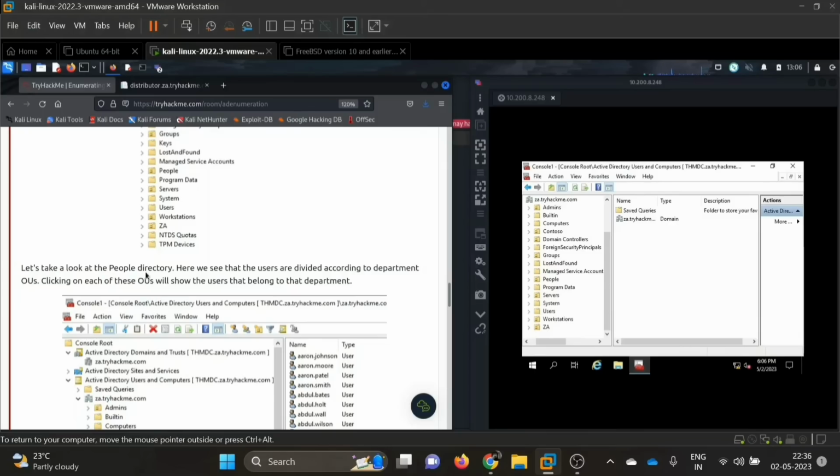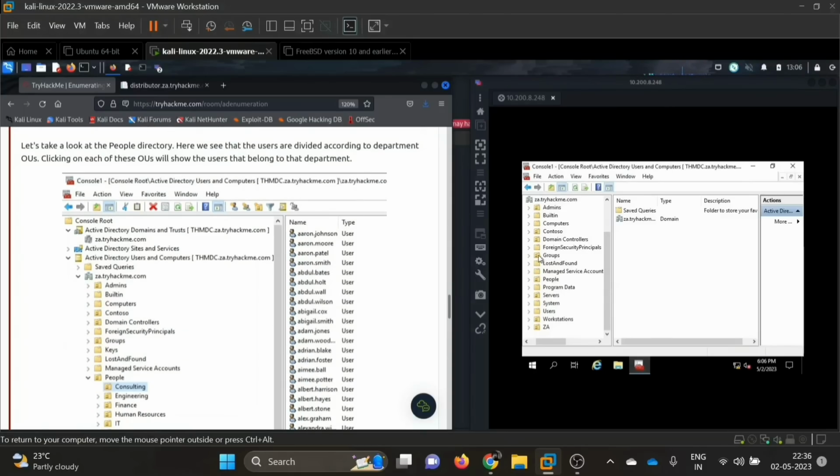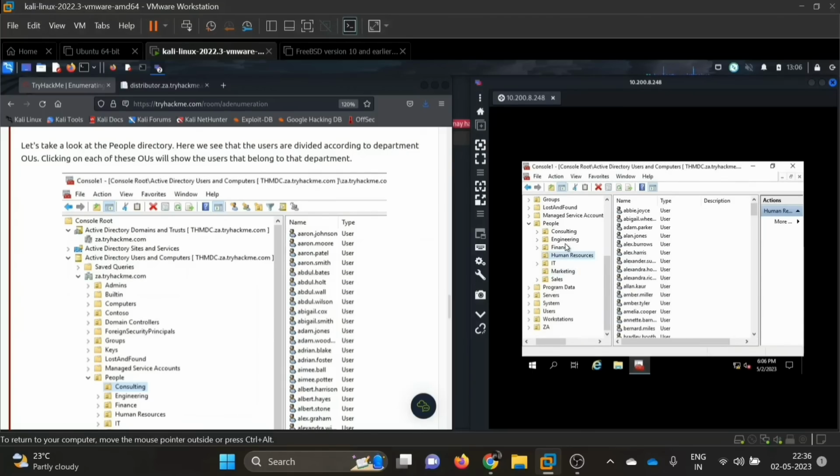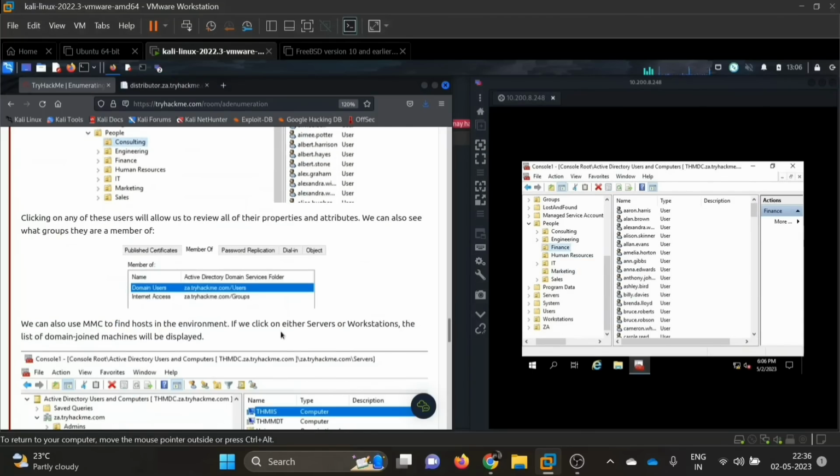So let's take a look at the People directory. Here we see that the users are divided according to department organizational units. Click on each of the OUs, which show the users that belong to that particular department. So there are different departments: Consulting, Engineering, Finance, IT, Human Resources, Marketing, Sales. So we can see different users available there. Some are repeated too, I guess, meaning the same person in different departments. So clicking on any of these users will allow us to review all of their properties and attributes. We can also see what groups they are members of.